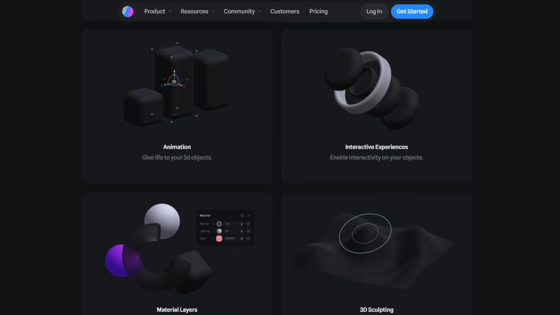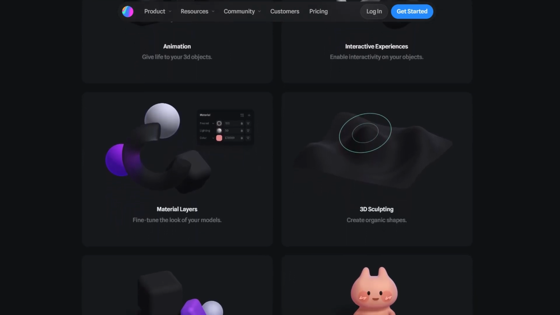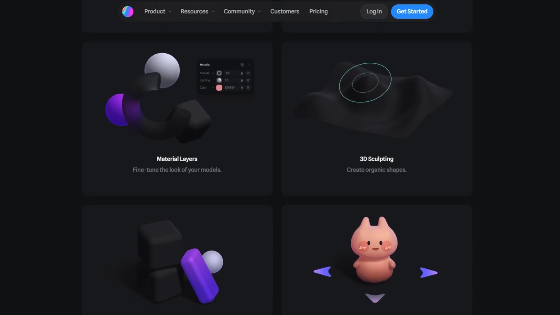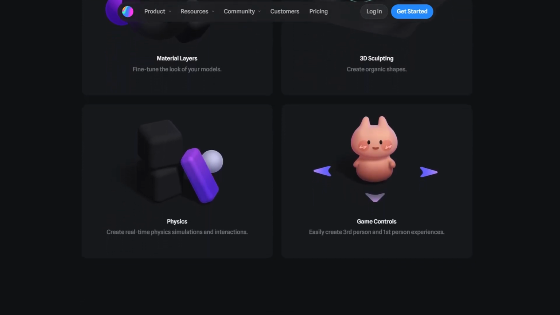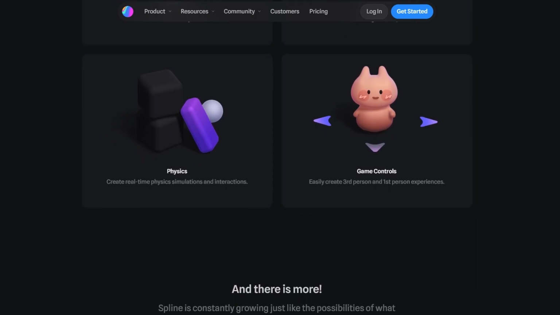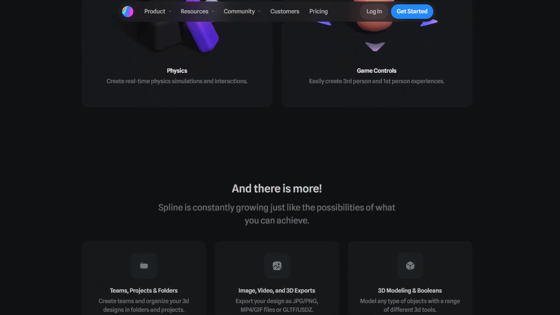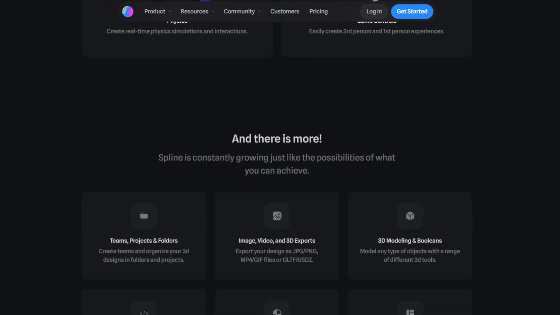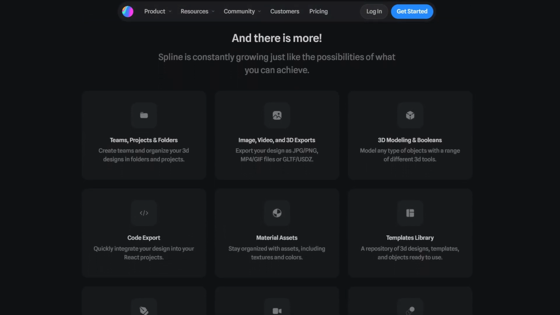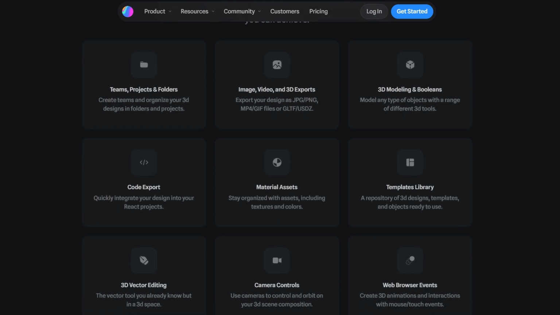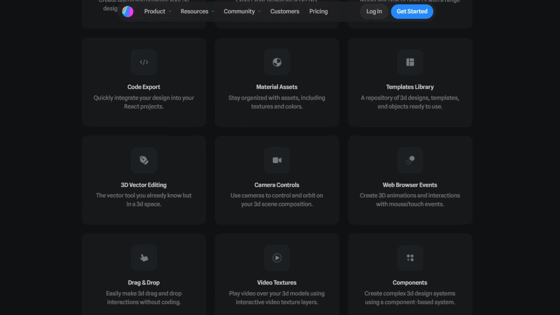One of the standout features of Spline is its ability to facilitate collaboration. Teams can work together seamlessly in real time, making it perfect for group projects or client work. You don't need to be a professional designer to start creating. Its intuitive drag-and-drop interface is simple enough for beginners but still powerful enough for advanced users. It's designed to let you focus on creativity, not technicalities.